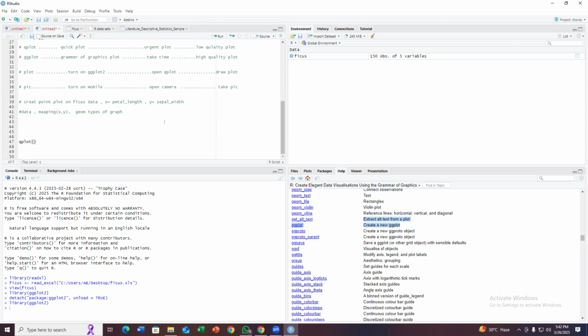Now click within this bracket, type data. When you type data, it will give you suggestions. Select the first one. In the suggestions, first is the function name and the other is the package name. When you click data equal, it will give you the equal sign. Our data name is ficus, so give your data name, comma. We have applied the data. We have done one step.